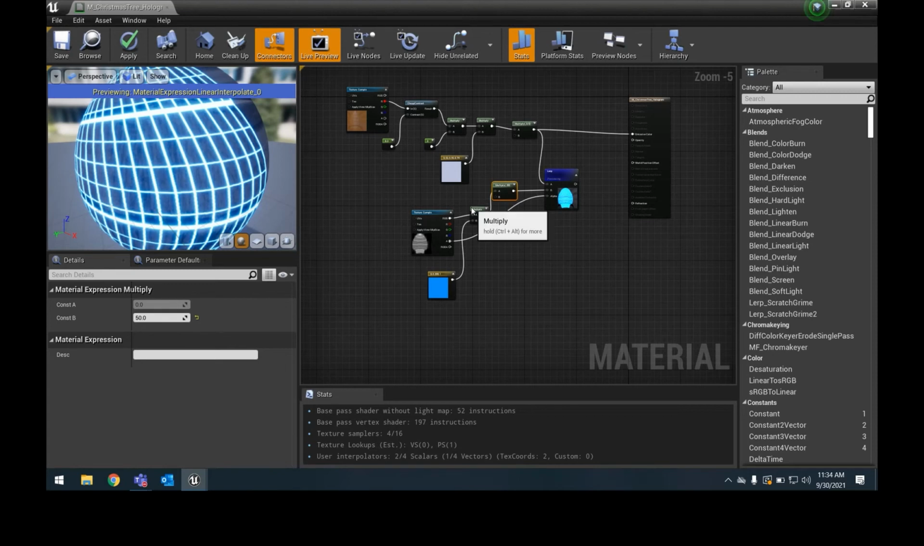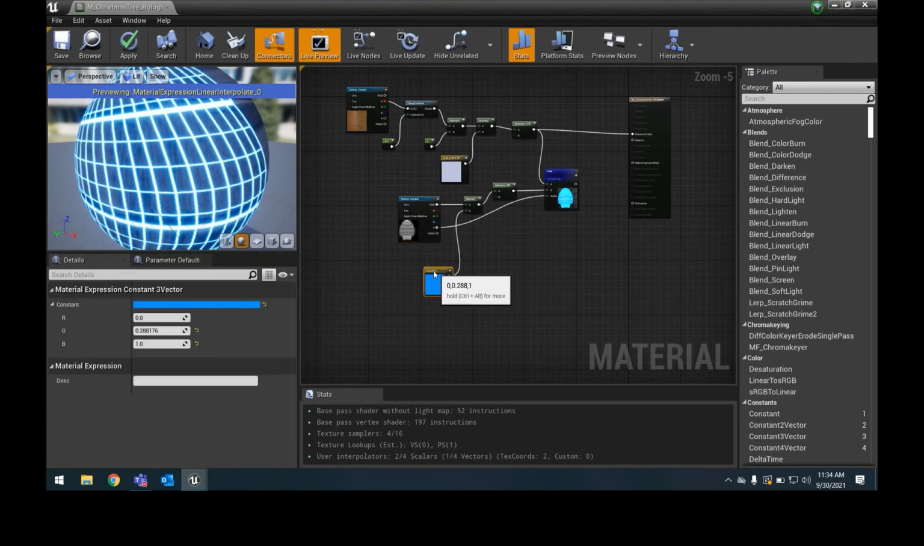I'm going to make some room. We're not quite done yet. We're going to keep pushing this.